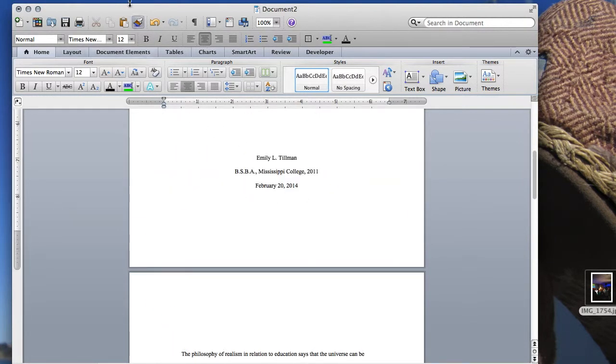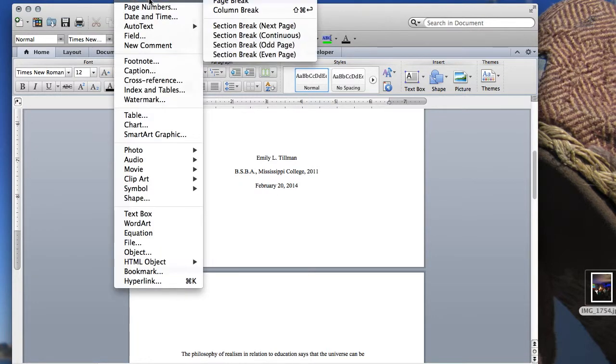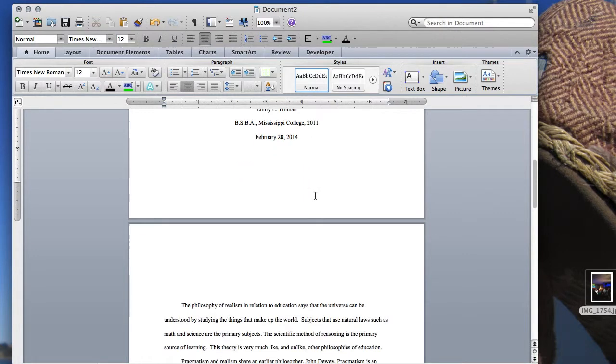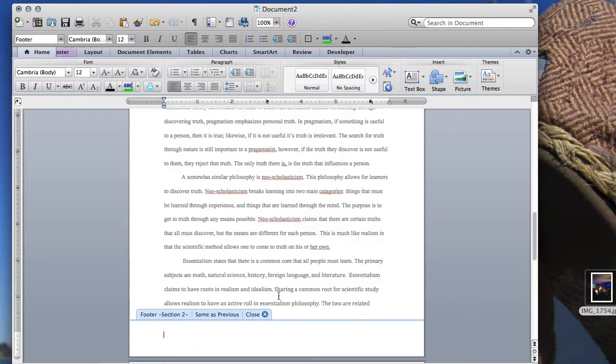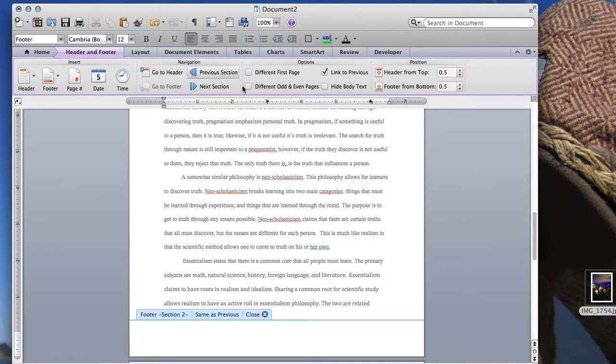So the first thing you want to do is separate out your sections. Anytime you want your page numbers to be different, it should be a different section. So you'll see we just clicked File and then Insert, Section Break, Continuous. You'll see it says Same as Previous. You never want that. So you're going to go to Header and Footer Options and uncheck the box that says Same as Previous. And then you're able to enter whatever you want.